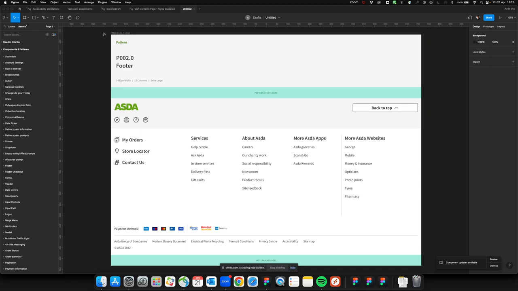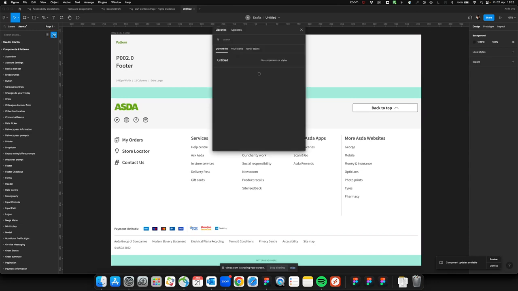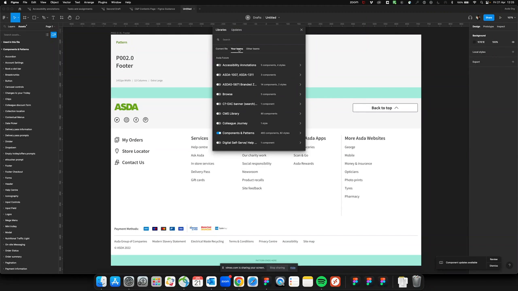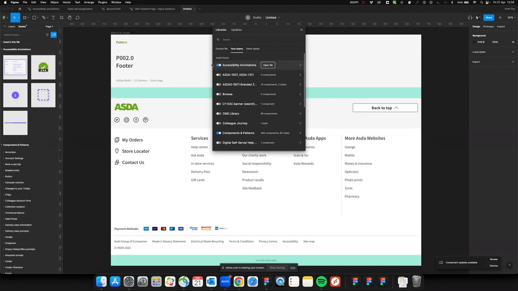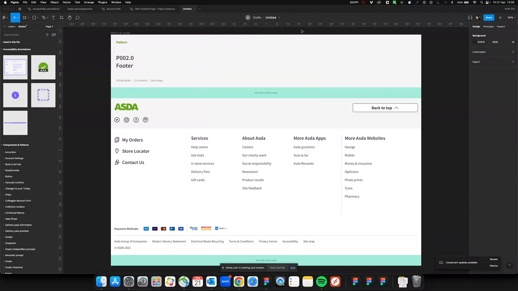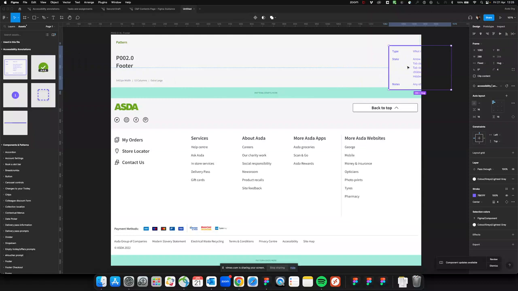So just for quickness, what I've done is I've created a separate library. And if you were to go into assets at the top, Figma, click on this book. This will show you which libraries are available to you. If you go into your teams, click on accessibility annotations, you see a lot of things have come in there. What you can now do is you can now drag in some things. So let's have a look.